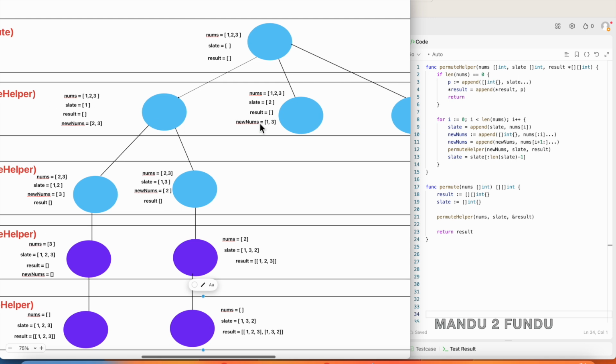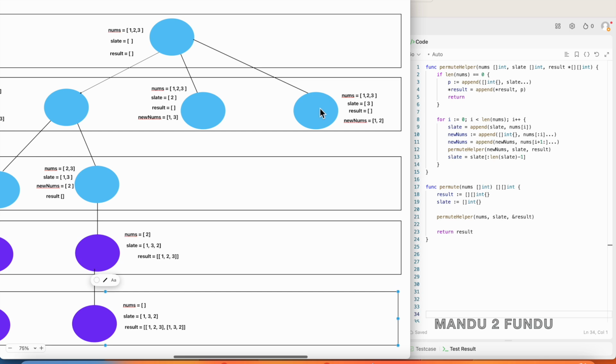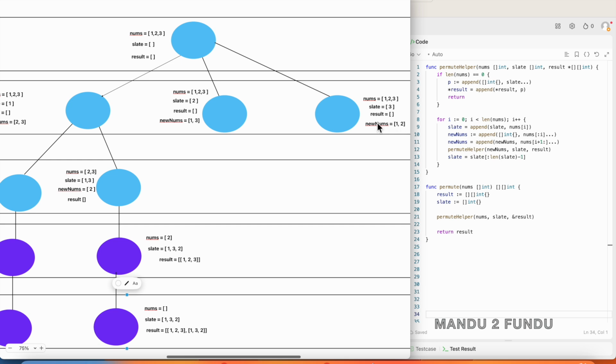In the first layer, the second recursive call includes number 2 as the first number in the permutation. And in the third recursive call in layer 1, number 3 is added as the first number for the permutations. That's why the new nums slice is everything except 3; the remaining numbers are the possible values for the next position in the permutation that starts with number 3.